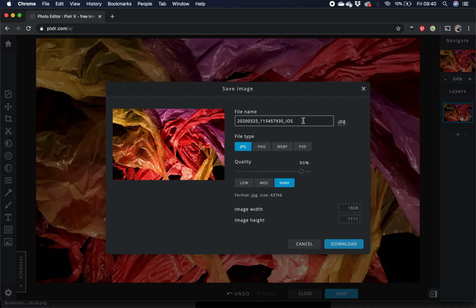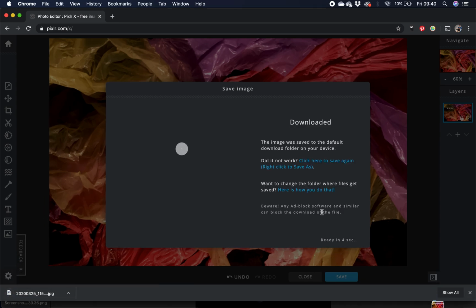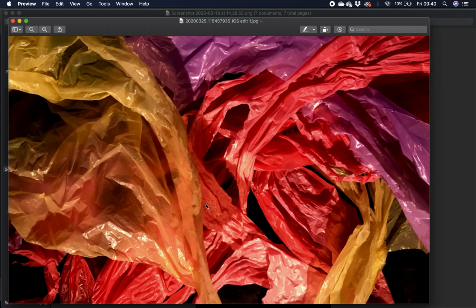But what I am going to do is I'm going to go into the file name, and I'm just going to add simply edit 1. This means that when I'm looking at all those files on my computer, I can tell which ones I've edited and which ones I've not. So then I can simply click the download button, and that will place that image into your downloads so it's ready to use. Here we go.